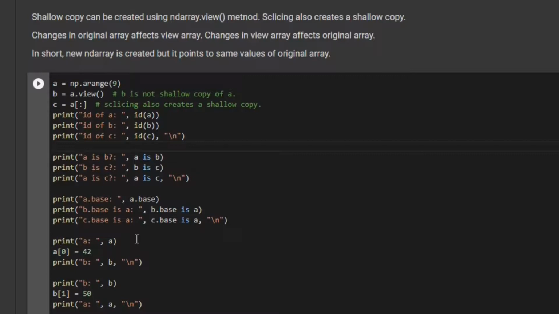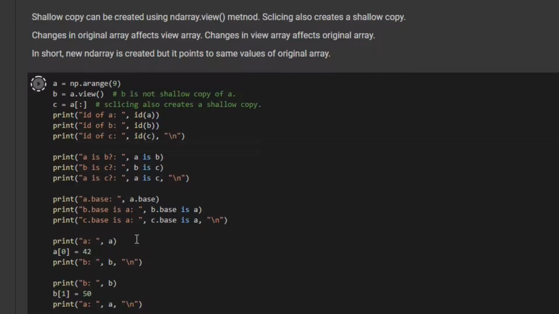Let's look at this behavior using an example. Well, before going with the example, I would like to tell you one behavior. When we make any change in the view or the original array, that change is reflected in the other copy. Okay, let's look at this with an example.